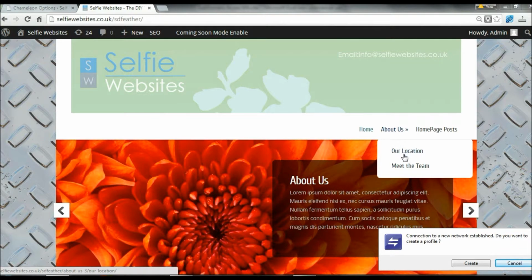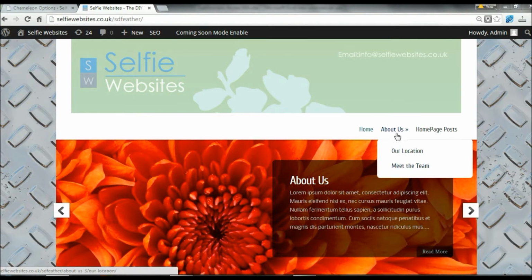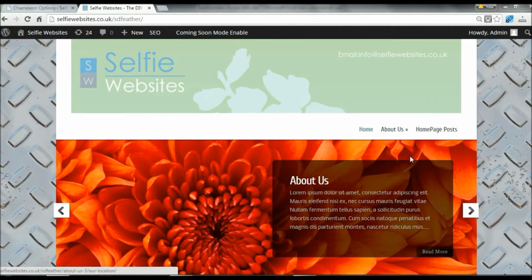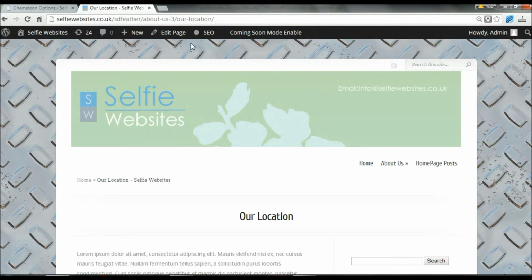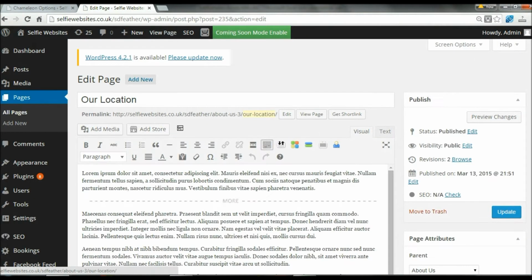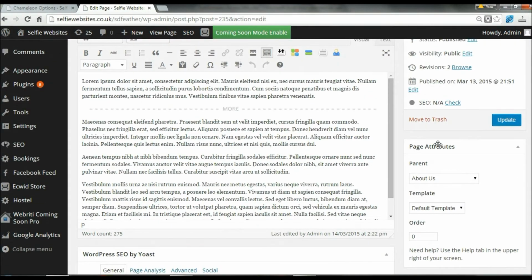Now you'll notice that our location and Meet the Team appear under the About Us page, and that's because they're created as child pages. So what that means is it's created with the heading of About Us. If we click through to our location, I can just explain what I mean by that. If we go to the Edit Page option, and we scroll down, under Page Attributes we have the option to add a parent page. Now, as you can see, the parent page in this case is set to About Us.